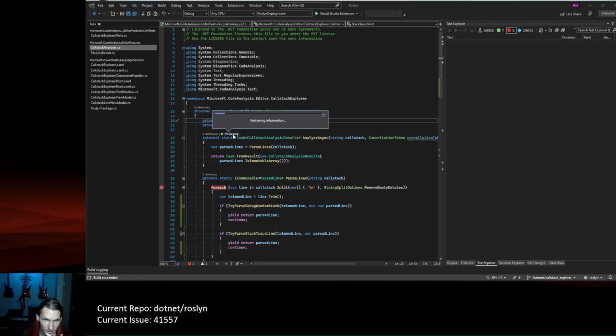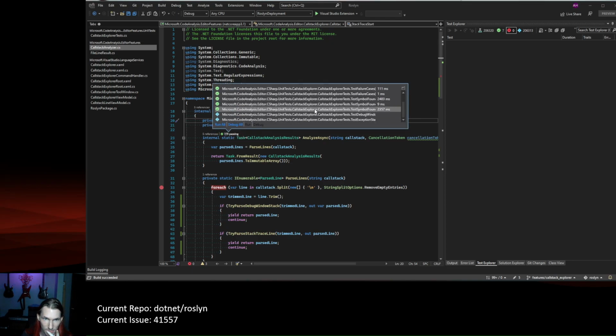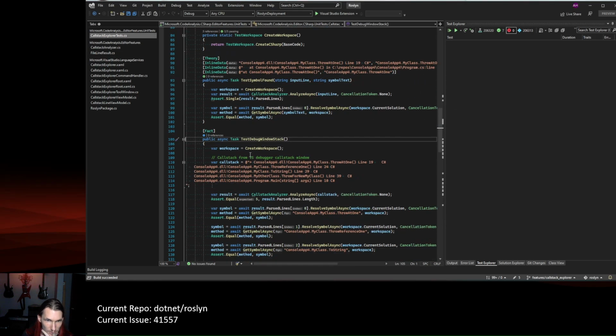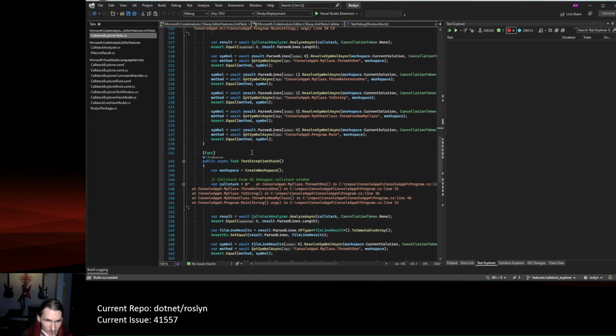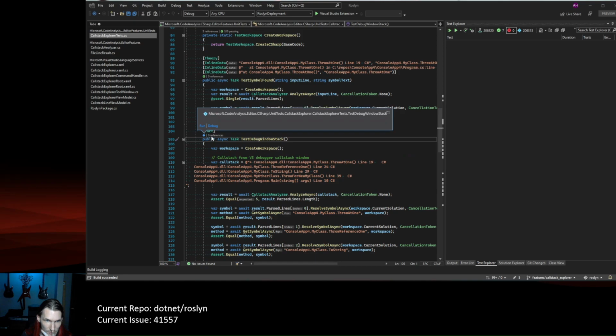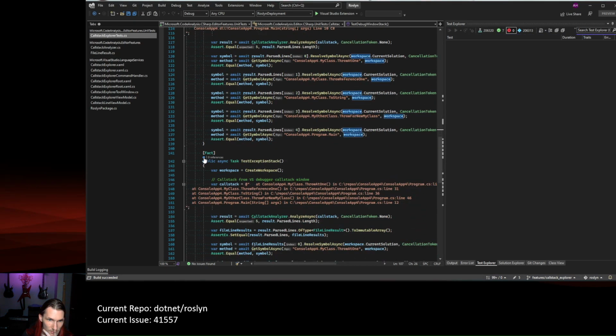Seven out of 9? What? Did these just not run? What is going on? Let's run these. I need to see the 9 out of 9. Has to happen.